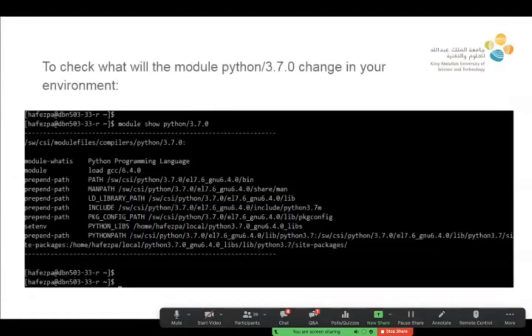For a module like Python 3.7.0, you can check what the module is going to change in your environment when you load it by module show Python 3.7.0. You'll find the environment variables that will be changed upon loading.